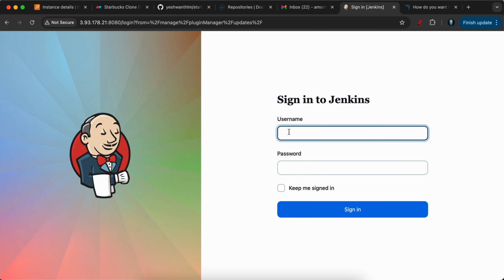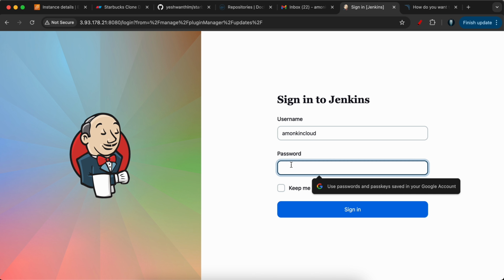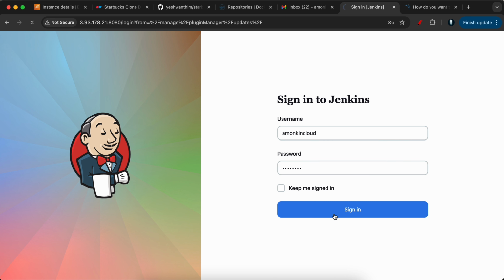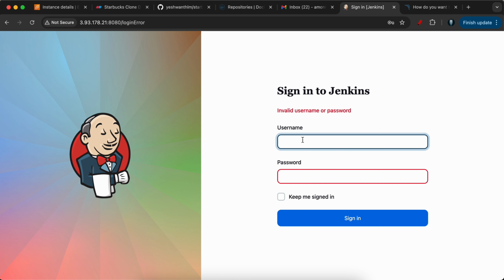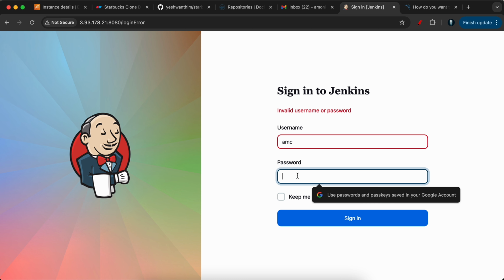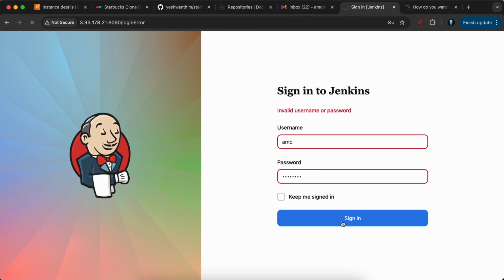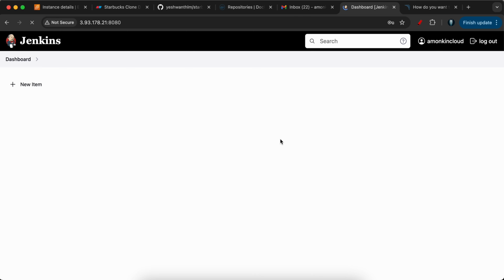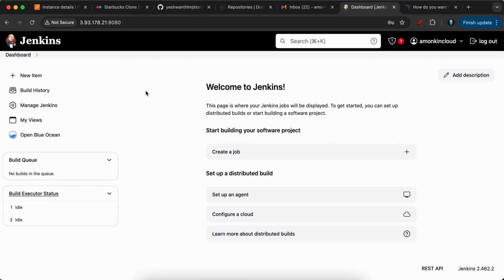Now I need to log into Jenkins again, as I told you, with the same username and password, because it will not work if you do not provide it. So I'll provide my username and password. Okay, let's try this. Yeah. As you can see, we are back again with the Jenkins portal.